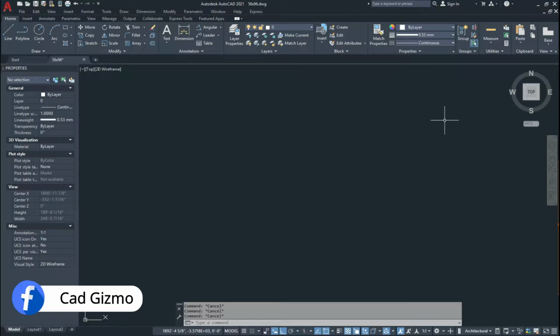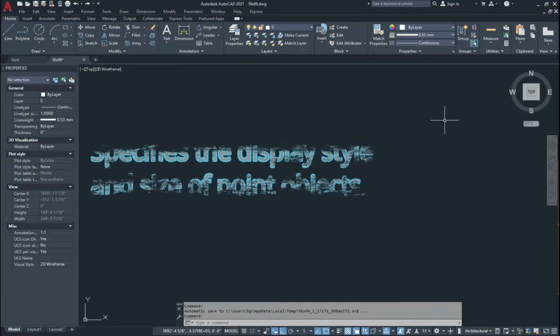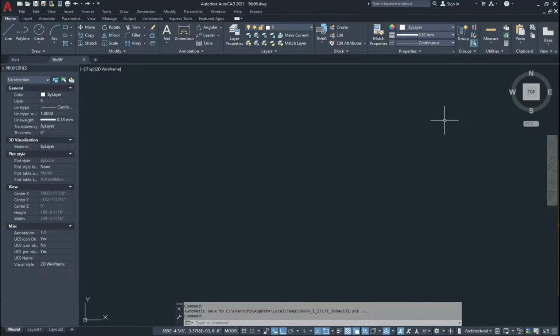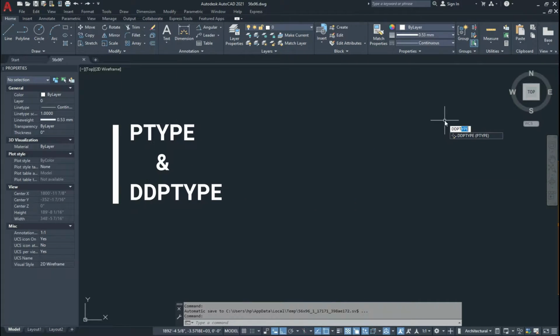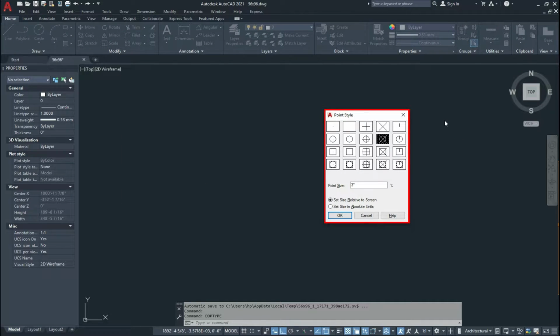Friends, with the point tool we can specify the coordinates in the x and y direction and also the elevation of that point with the z value. And when we give the points, after that we can also change the size and style of those points, and for that type DDPTYPE and press enter. In this way you can open the dialog box of point style.